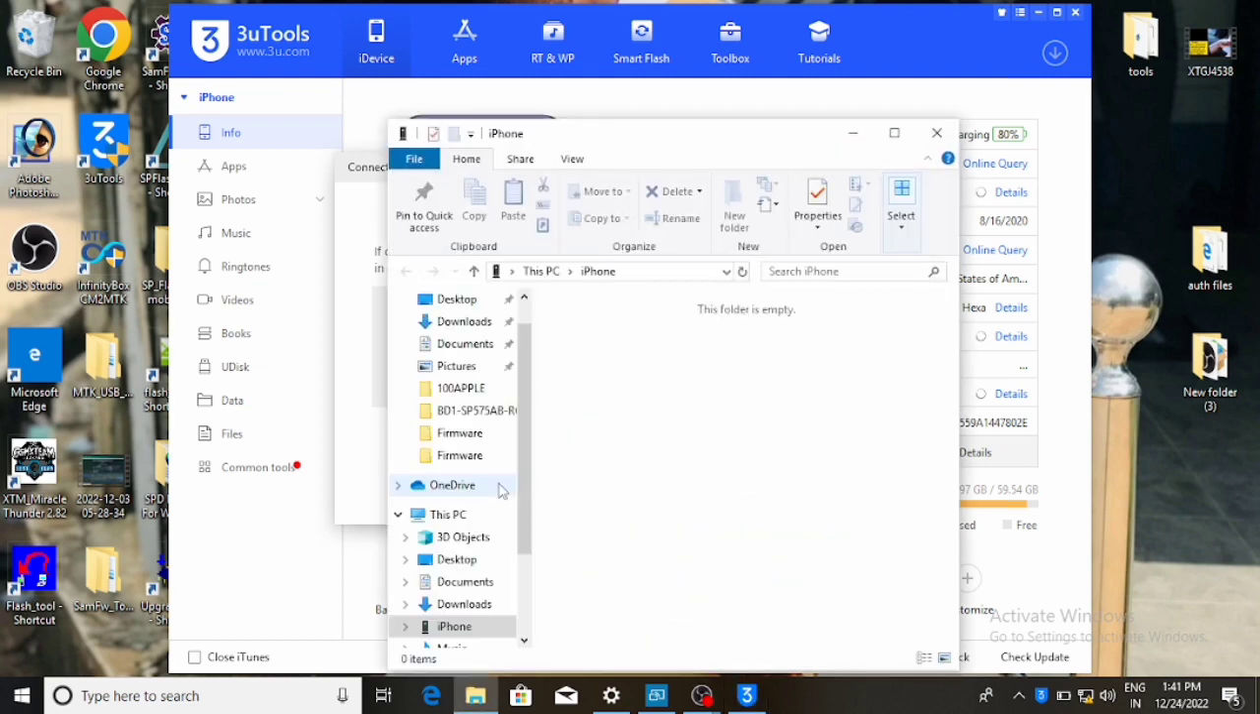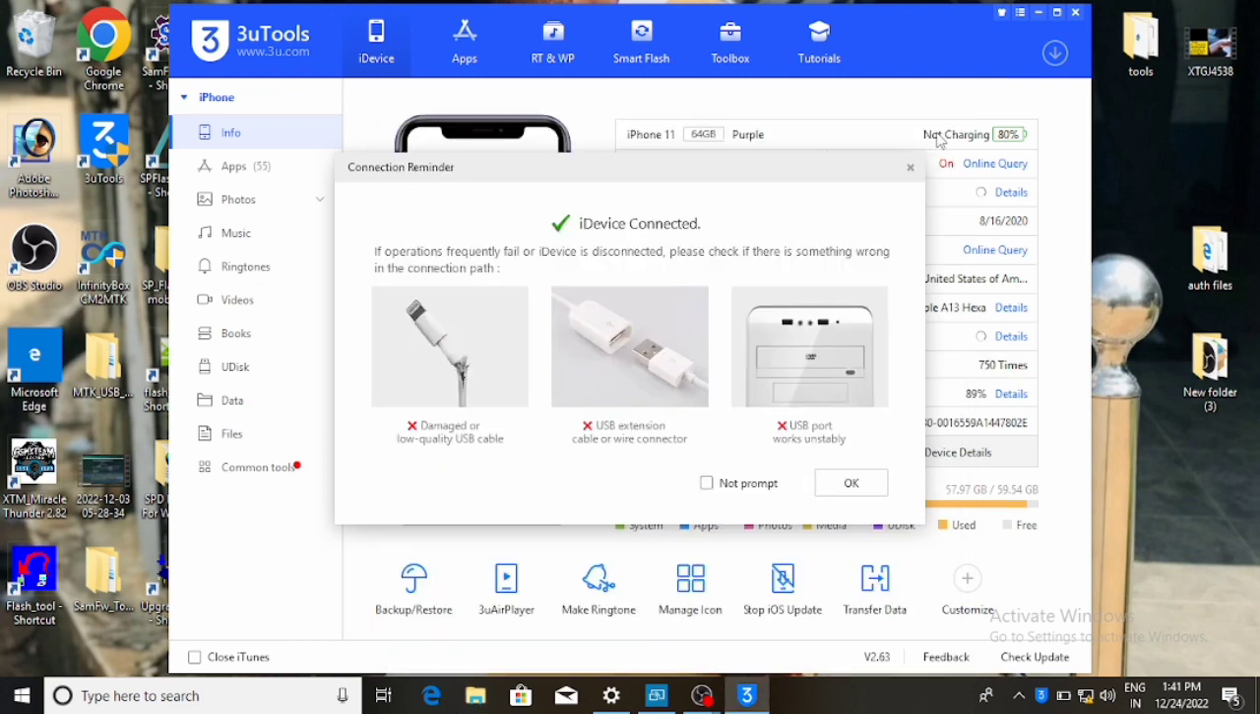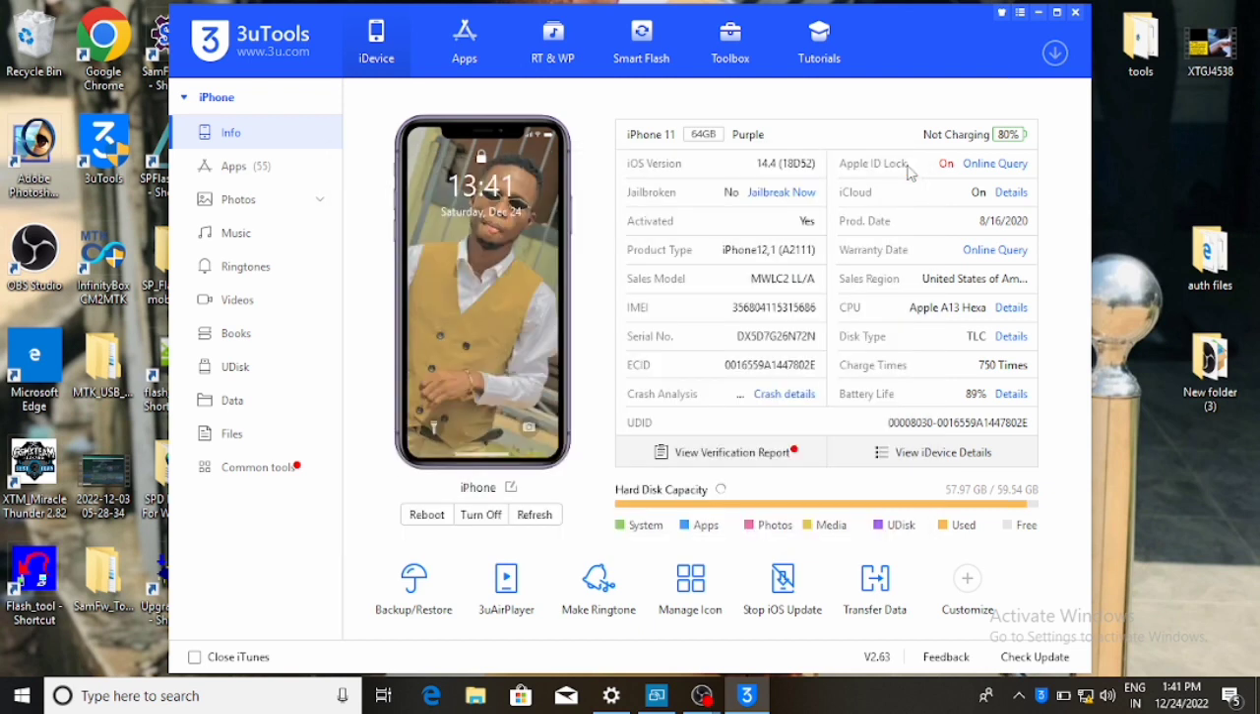So this is my phone. It's connected already. This is my display on the screen. This is how my phone looks, and this is everything you need to know. With this app, you can back up and restore your files. You can make or add a ringtone. You can also stop your phone from asking you to update your iOS software. You can also transfer data from here. As you can see on the screen, everything about my phone is here.